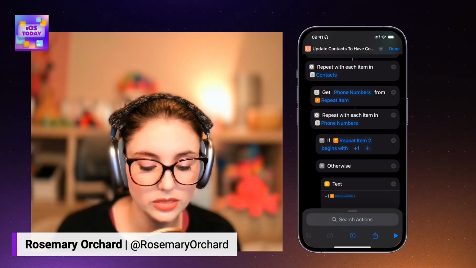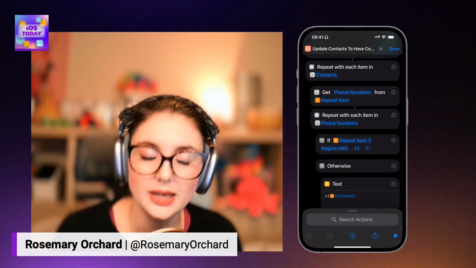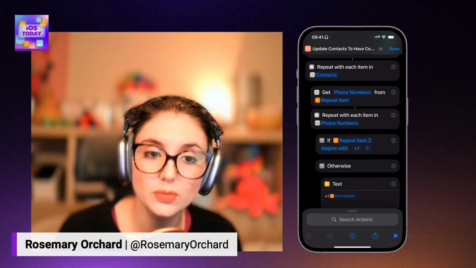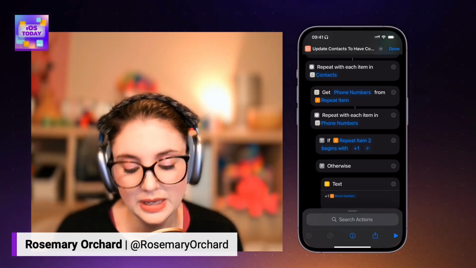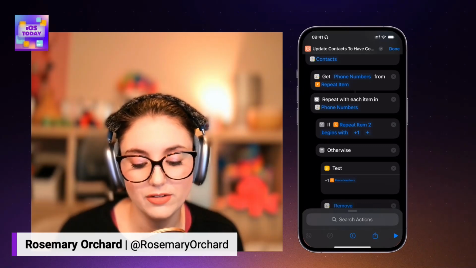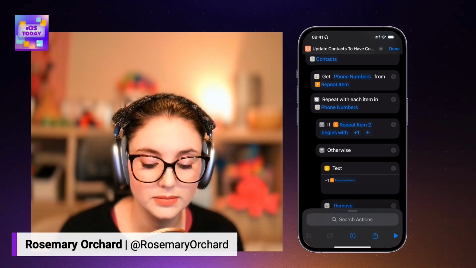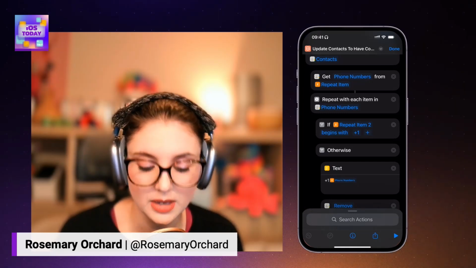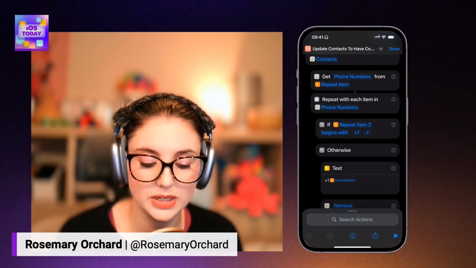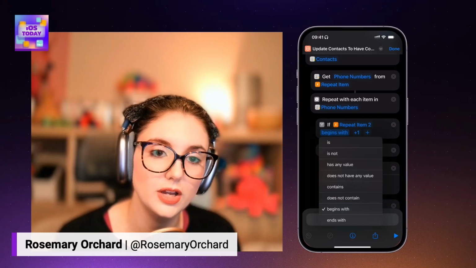Then we're going to get the phone numbers from that contact. And then because there could be more than one, we need to repeat with each phone number. And so then what I've done is I've said, if it begins with a +1, and then I've just skipped the actual if statement there, and I've gone straight into the otherwise. So if it doesn't begin with +1, because doesn't begin with is not an option that you can use for your if statement.